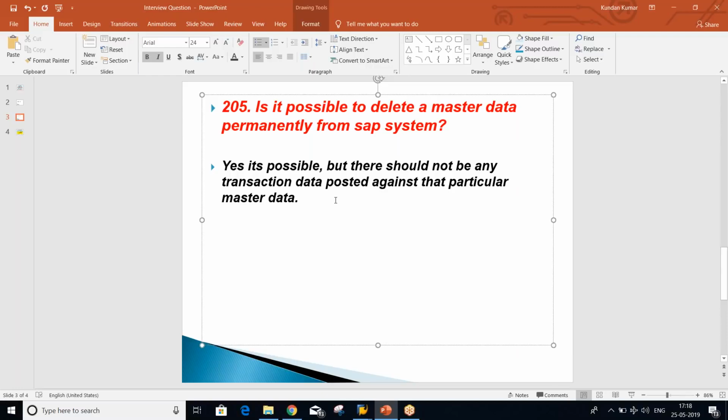Now, how can we delete, guys? We can delete by using OBR2. But with OBR2 also there are certain limitations. In terms of GL, there are no limitations, because a GL account is set up at chart of account level and it is also set up for company code. It is set up at both chart of account and company code.